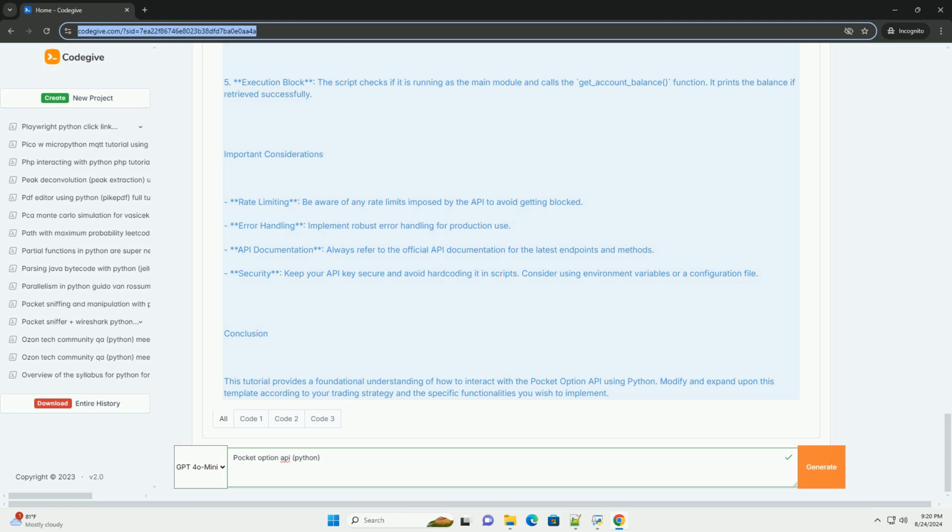Conclusion. This tutorial provides a foundational understanding of how to interact with the Pocket Option API using Python. Modify and expand upon this template according to your trading strategy and the specific functionalities you wish to implement.